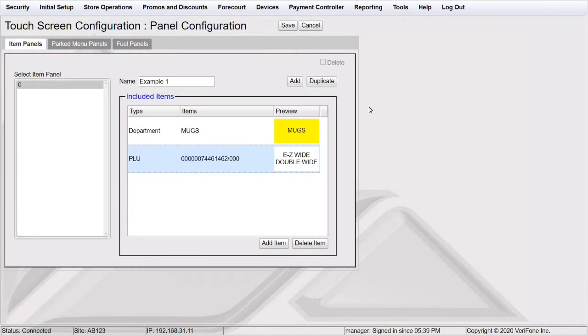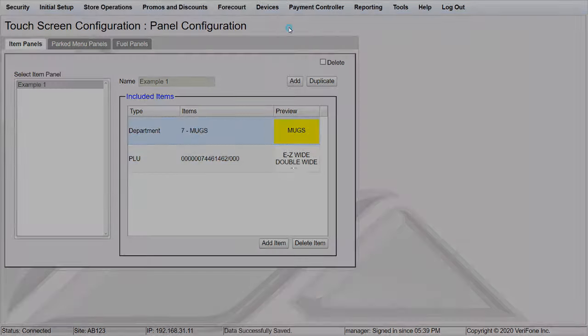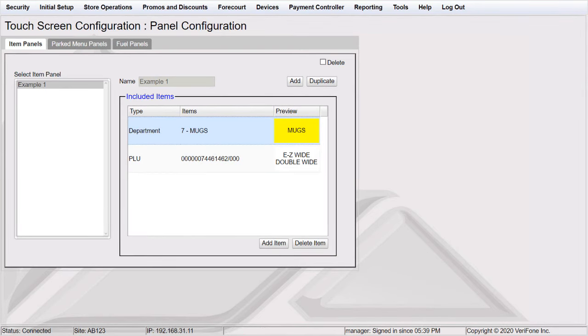Once you are done, click Save on the touchscreen configuration. To create a duplicate item panel from the existing item panels, select an item panel and click Duplicate. Parked menu panel is where you can display item menu contents on the screen and change them with additional menu buttons linked to the parked menu.